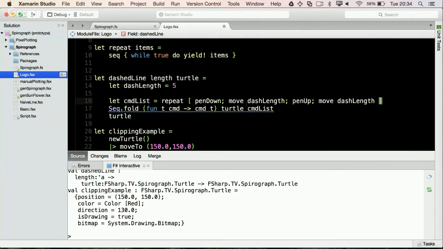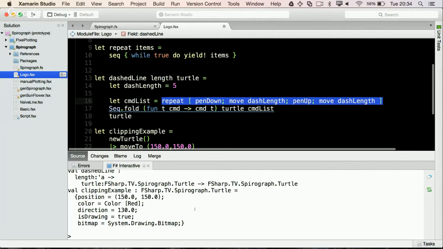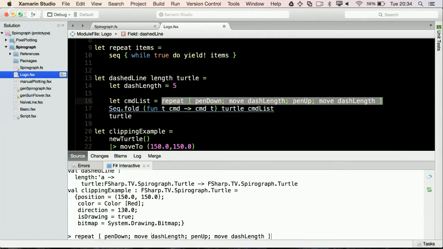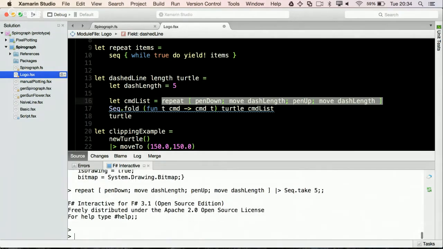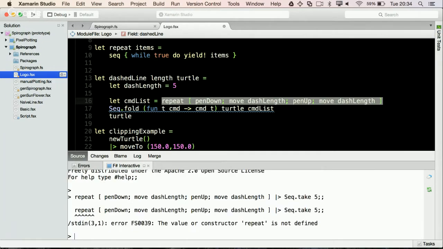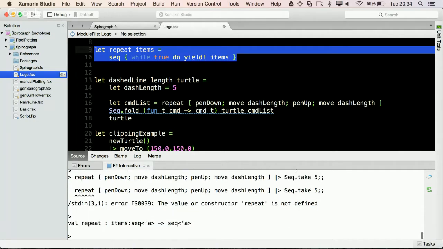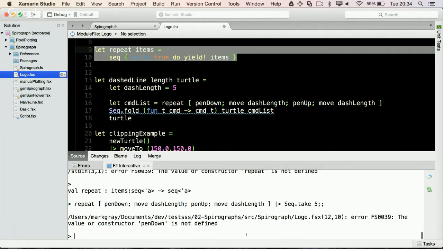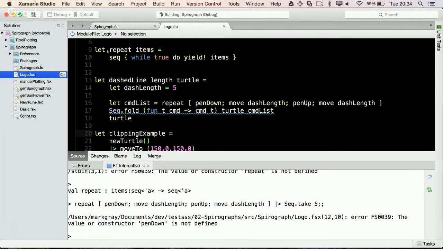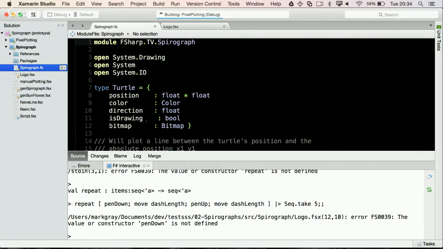So let's ignore that. Let's try it in the FSI. Let's try repeat in the FSI. Let's play around with repeat. And then pipe it to take, yeah. And just take 5. Not too helpful, is it? So repeat might be doing something weird, right? While true do yield items. Just do, yeah.